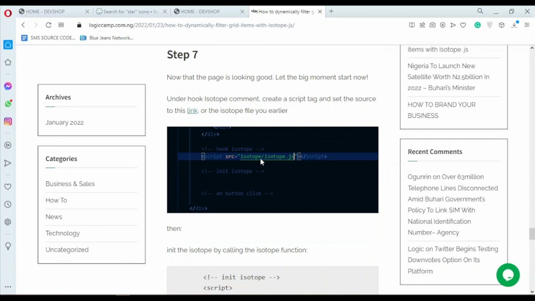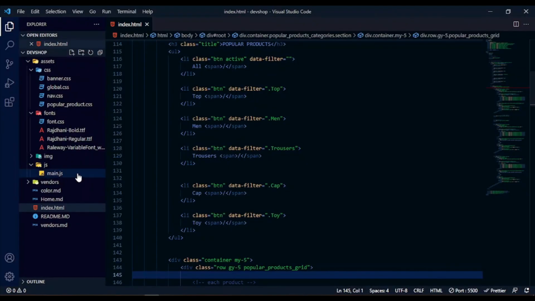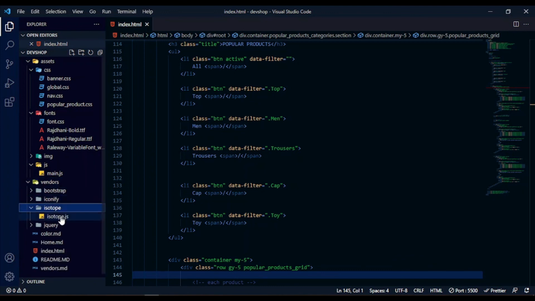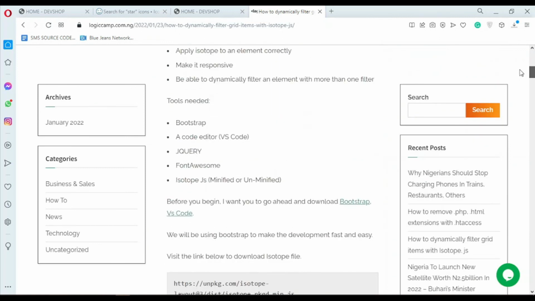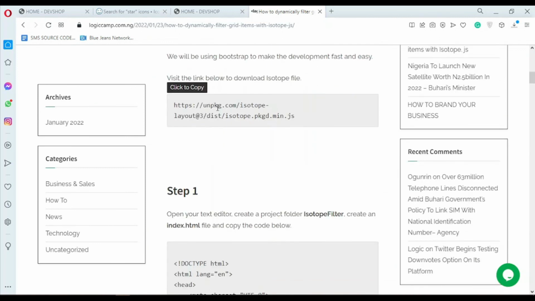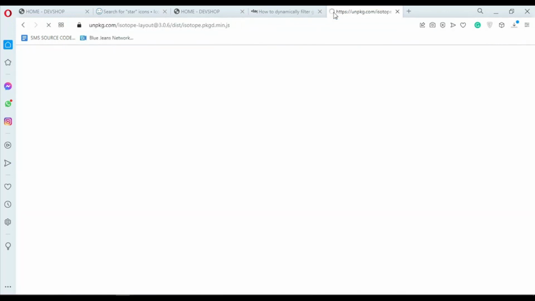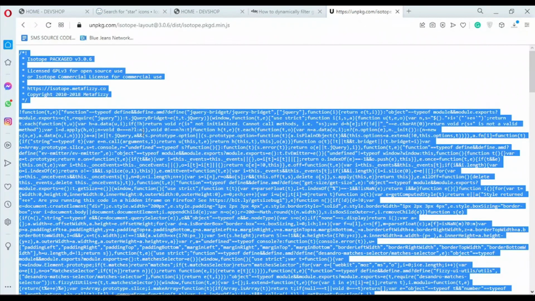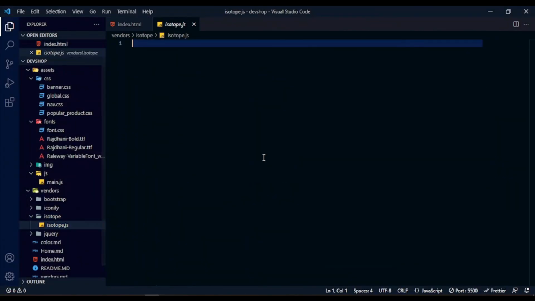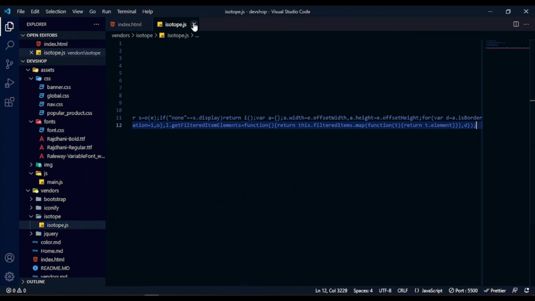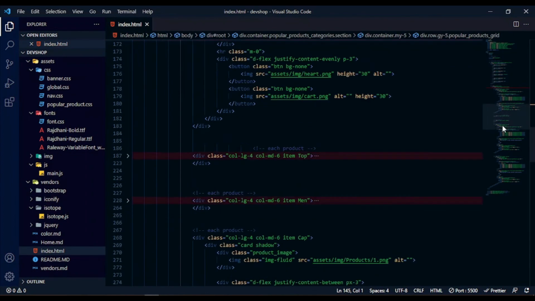So we need to actually include our isotope.js. I think we have the file. Yeah, we have the file, but I'm going to scroll up to step 1 to download the isotope library. So this is the link. Visit the link to download isotope file. So click that, paste it. So this is the source code. Ctrl A, Ctrl C. Then inside our isotope.js, we are just going to paste it. So we're good.